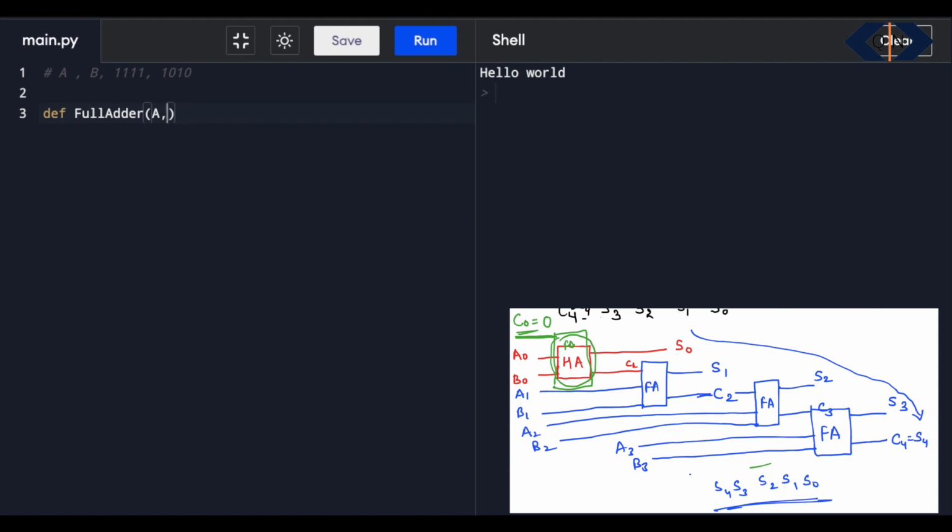input B and one carry, right? Okay, it will be quicker. And our sum will be input A and input B. Next, our carry. What will be our carry? Carry 1 will be input A and input B.